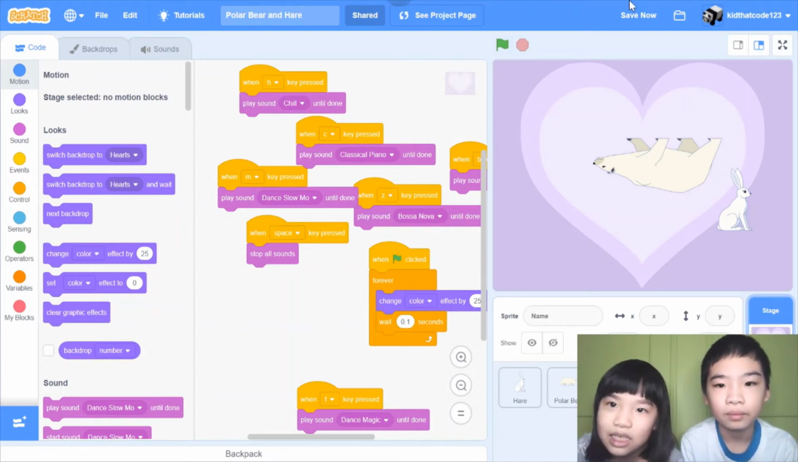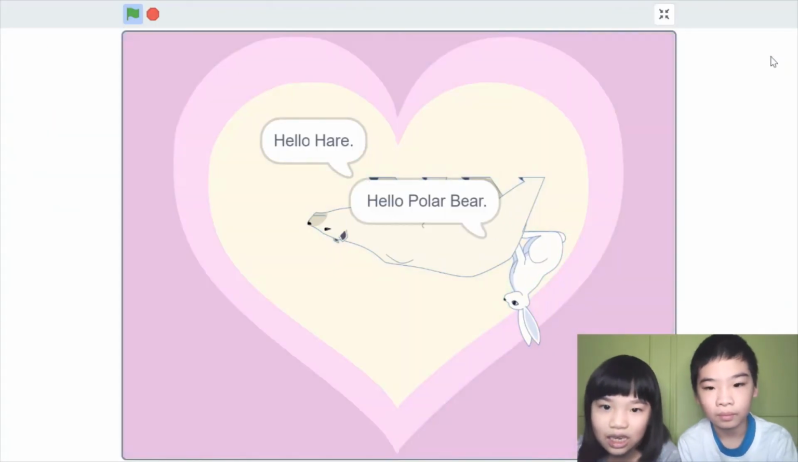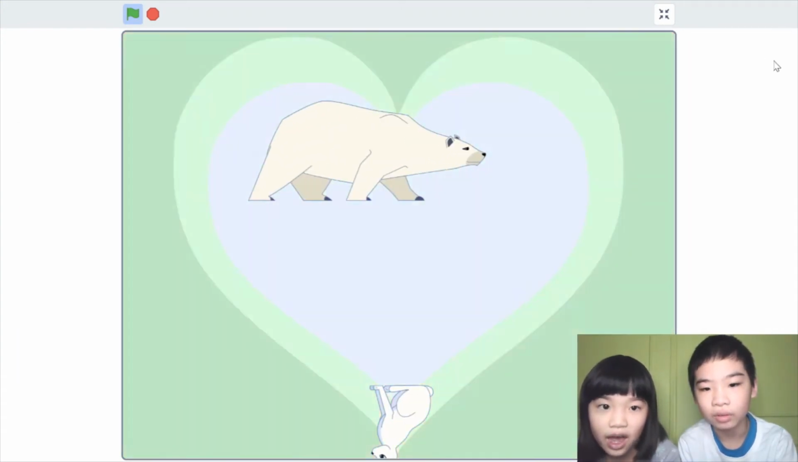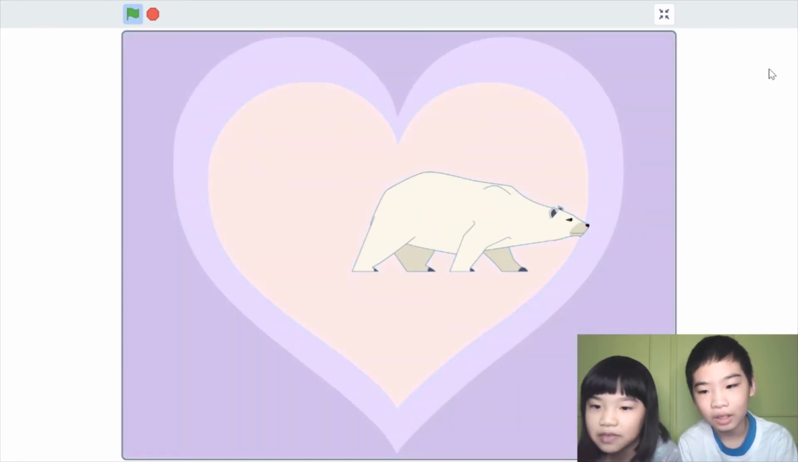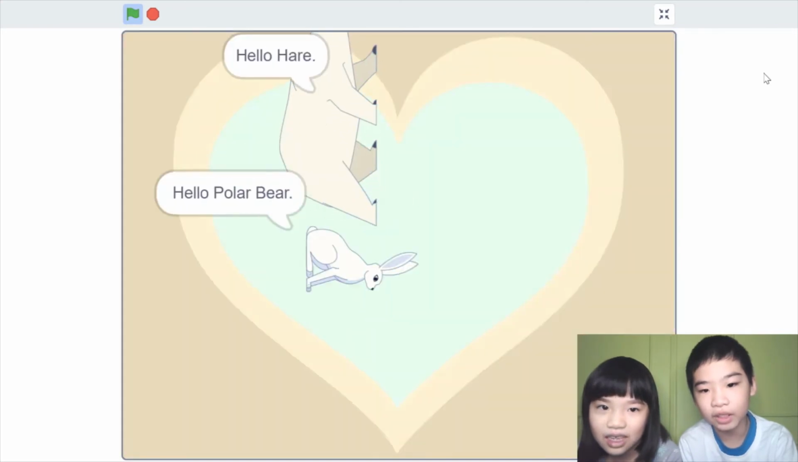So let's see. Okay, now let's see. I'm gonna control the hare. I'm the polar bear. I'm upside down. Why? Yeah, you can be upside down. And you can't even go out of the screen. You can't. No. Okay, let's kind of play tag.